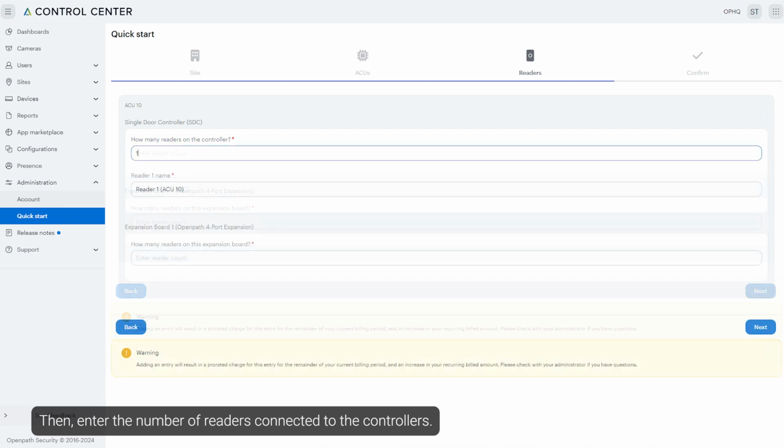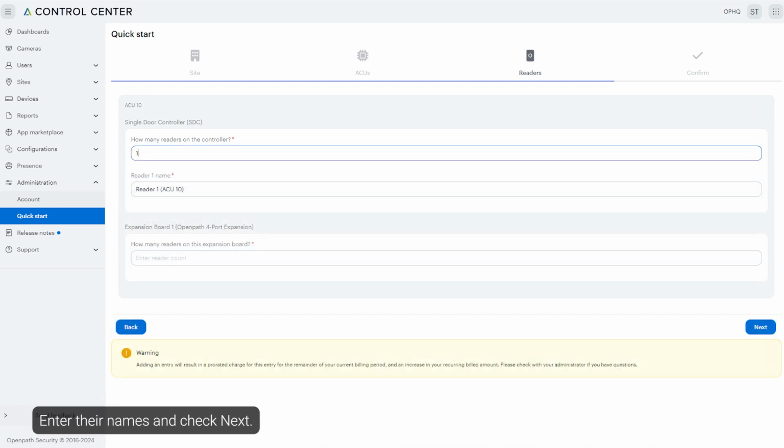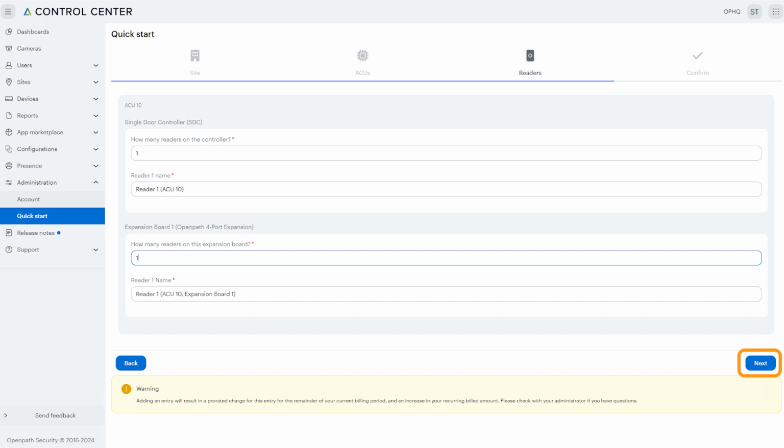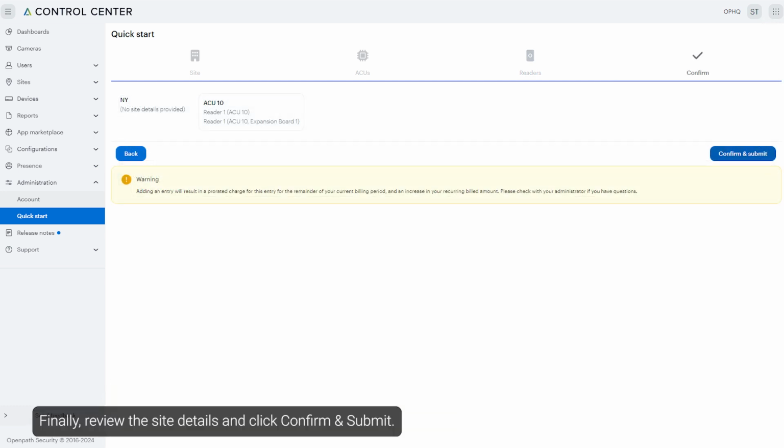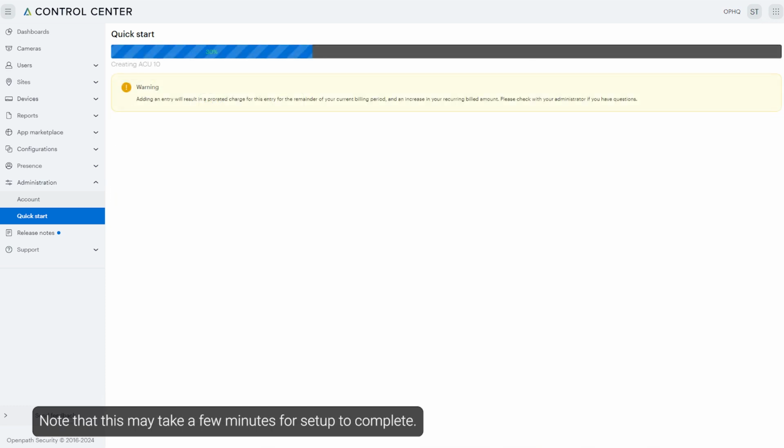Then, enter the number of readers connected to the controllers, enter their names, and check Next. Finally, review the site details and click Confirm and Submit. Note that this may take a few minutes for setup to complete.